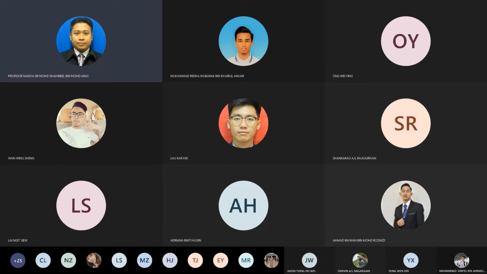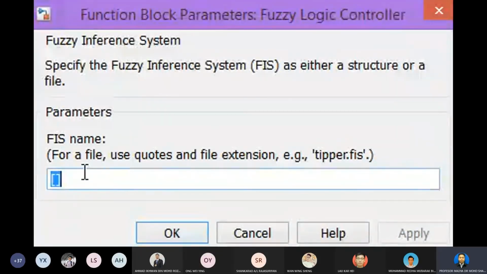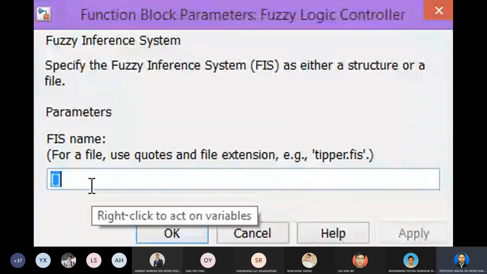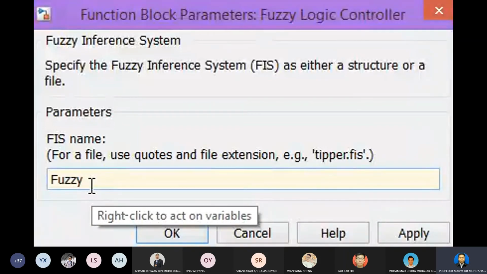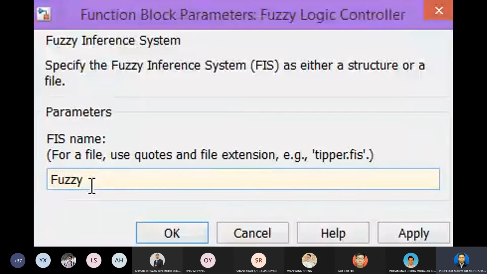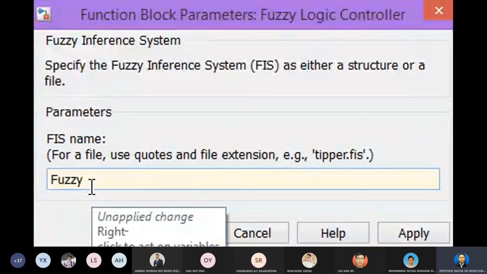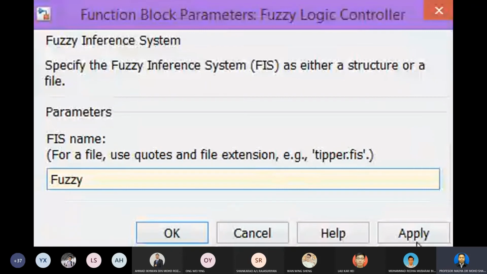It will appear with a file name. On the fuzzy logic toolbox that you designed before this, you have to save the file. For example, you save it as any name, for example fuzzy. Make sure that in the fuzzy toolbox you have saved the file. Then apply.